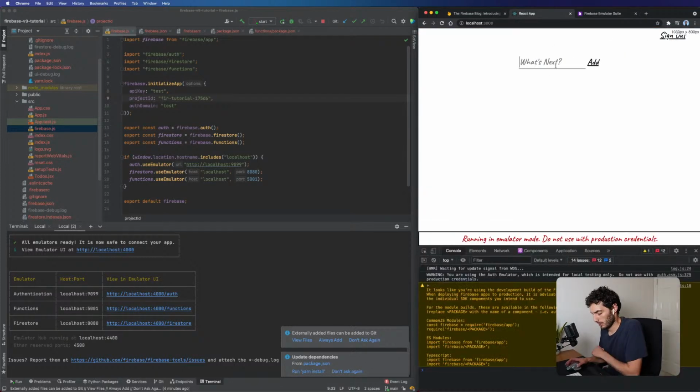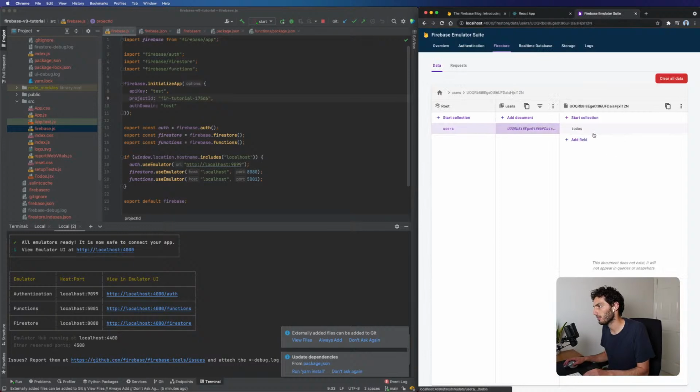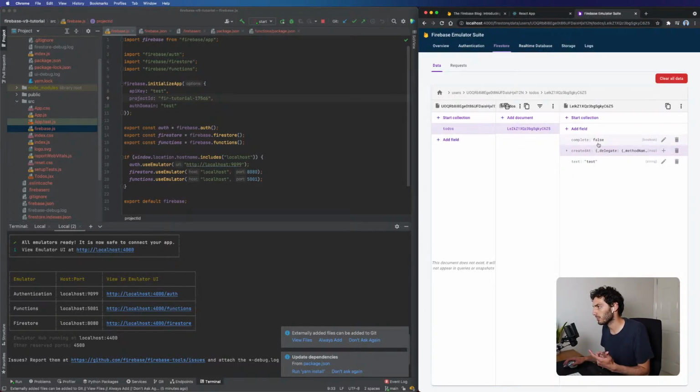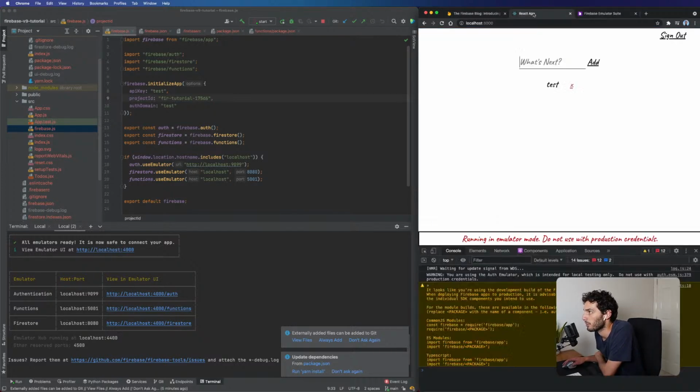So if I add a test item here, let's see if that works. So that's added, so we should see that here. That's all working fine. To-dos, there's our user ID, and then we have complete, which is whether it's complete or not. We have the text, and this is actually the date, but the timestamp doesn't quite come out right in the emulator.